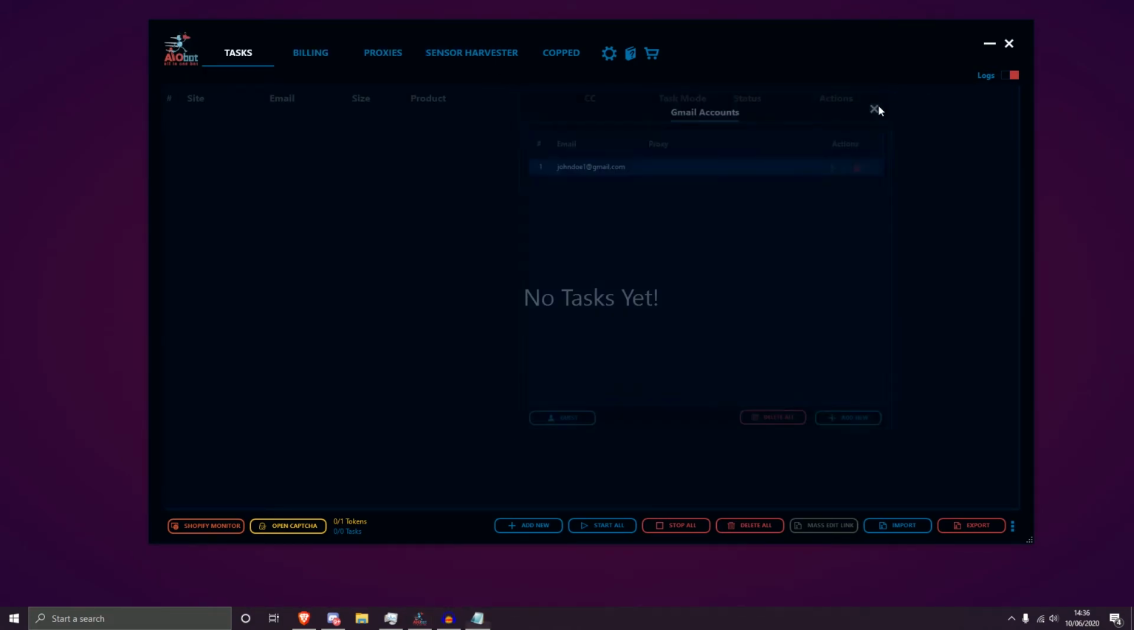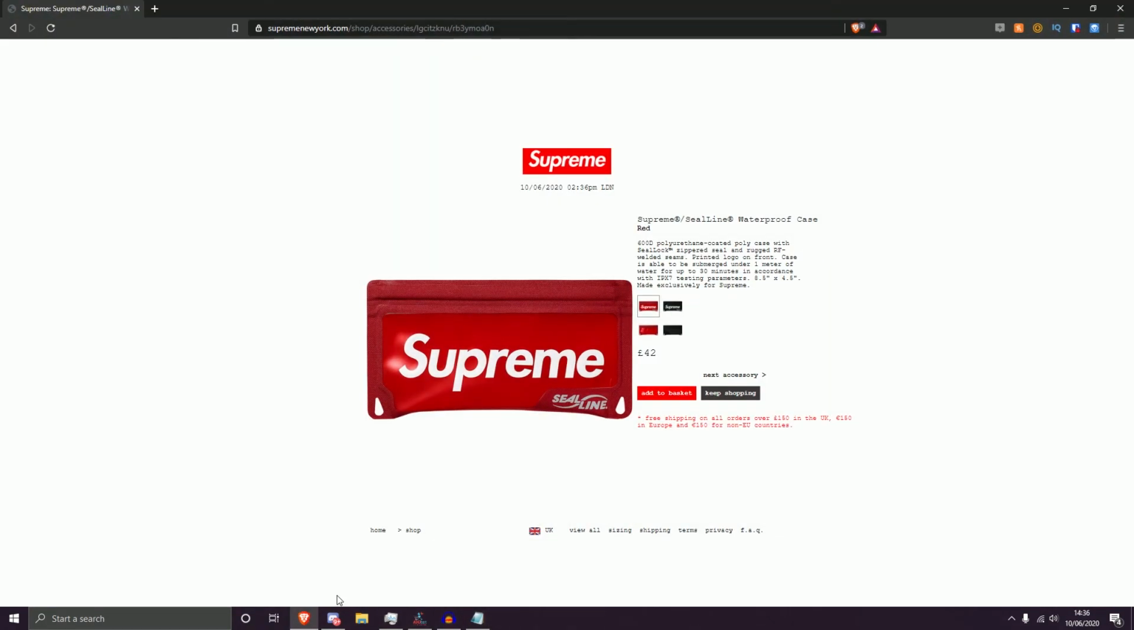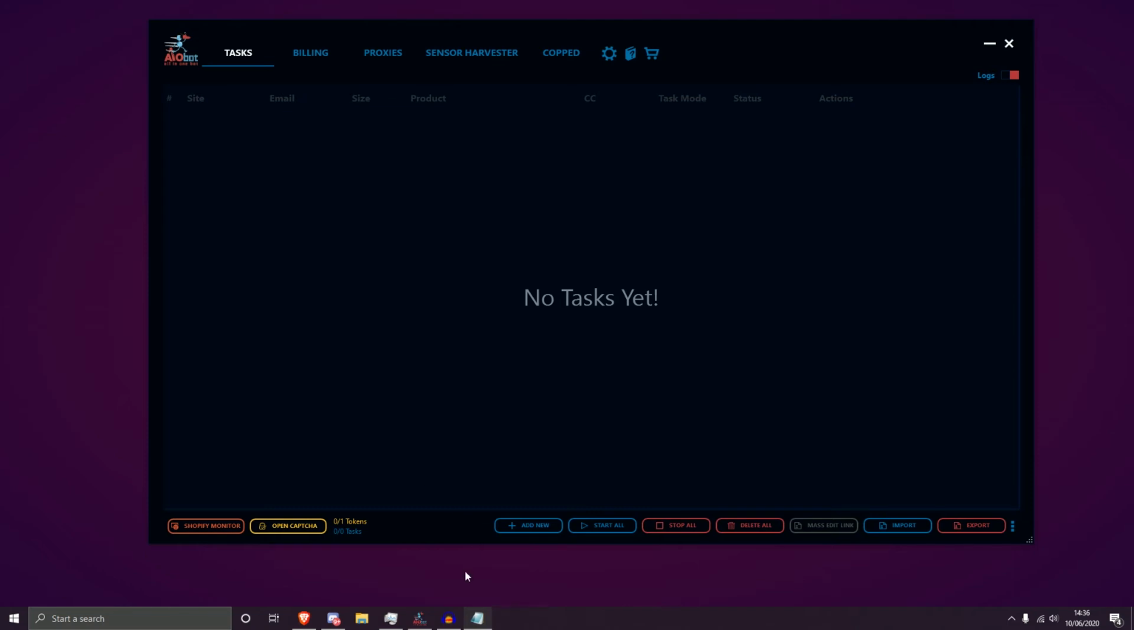I'm going to go ahead and X out of that, and now let's create a task here. For this part of the overview, I've singled out an item on the Supreme EU website. This is the item. As you guys can see, it's available in red and black for £42. It is the Supreme C-Line waterproof case, so please keep that in mind. We're going to be using this. It's part of the accessories tab, and now we're going to create our task here.